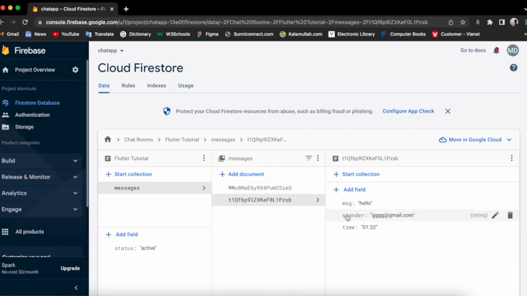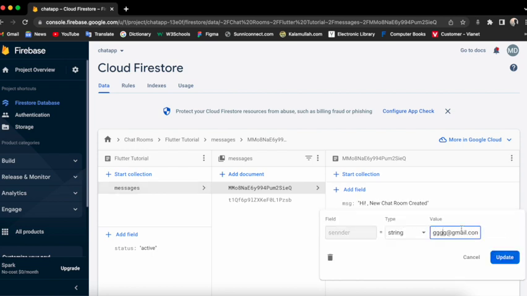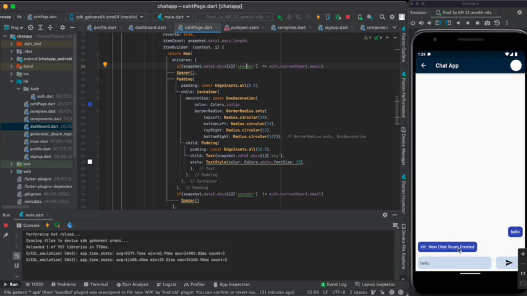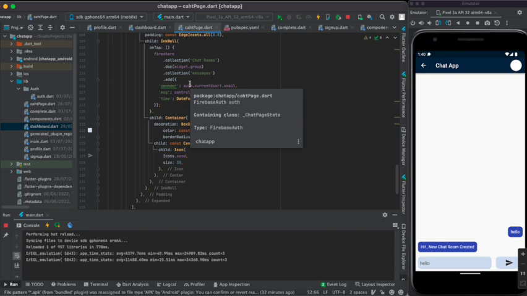And you can see this message is sent by ggg@gmail.com. This is also because you know that I only created this chat app, so that means this group, the account is the same, so all the messages are from the right side. But if here, let's edit this. If here I remove 1G and update it, you are going to see the messages from the left side.